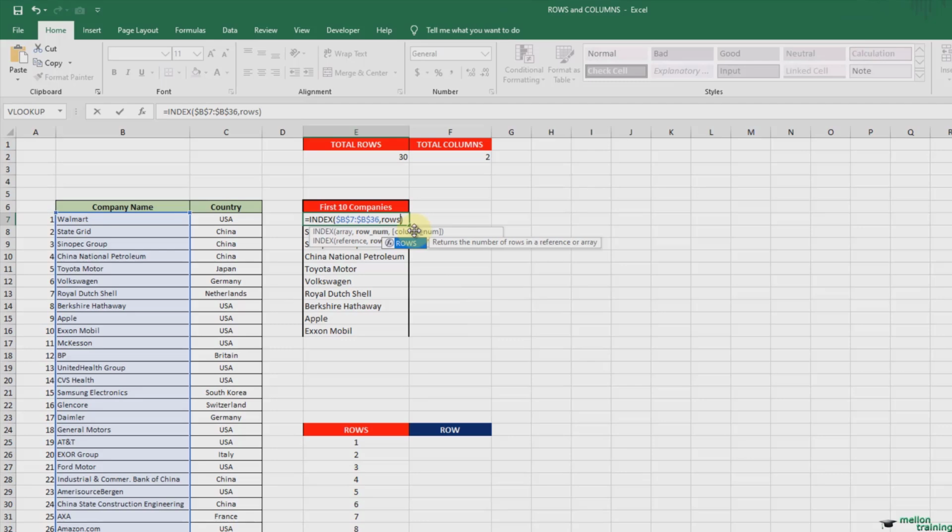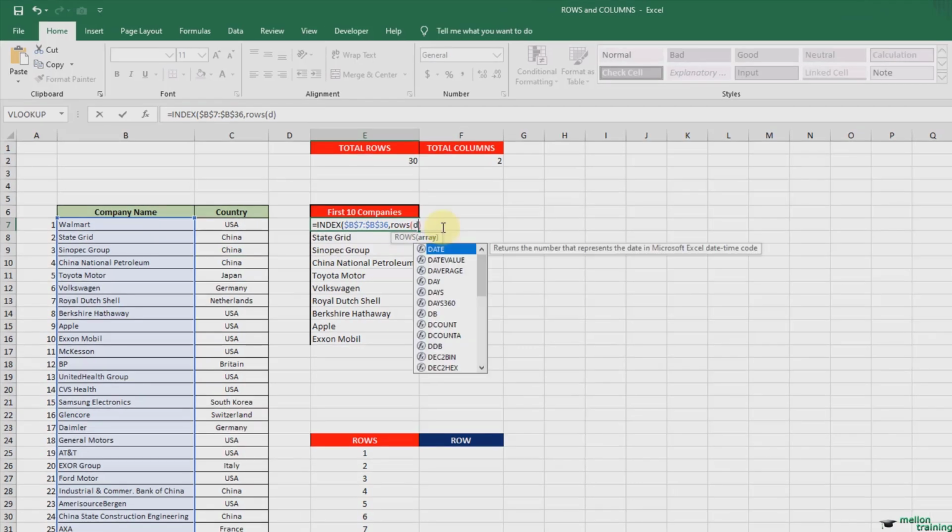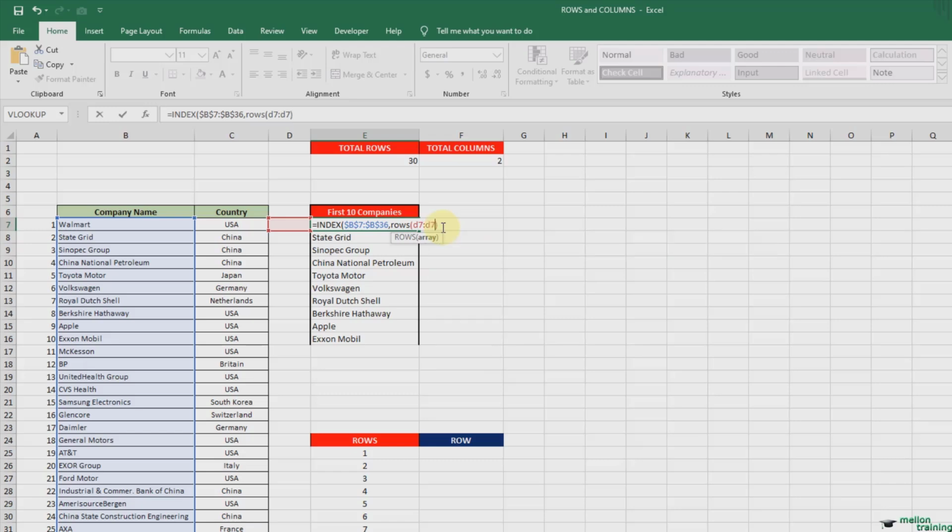Equal, parenthesis, B7 to B36 with absolute reference, comma, rows, D7 to D7, close parenthesis.